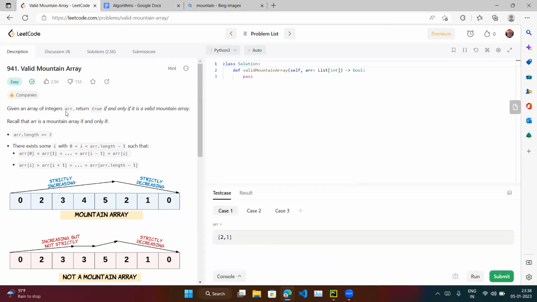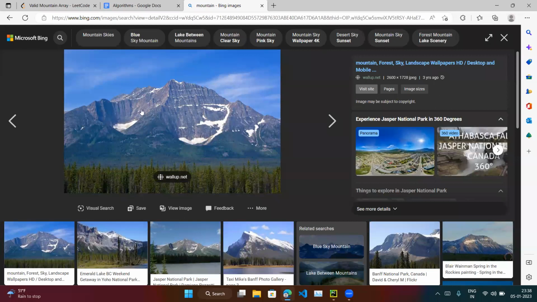Given an array of integers, return true if and only if it is a valid mountain array. So we have to check whether the given array is a valid mountain array or not. If it is valid, we need to return true. If it is invalid, we need to return false. That's it. But what is a valid mountain array? How does a mountain look? Generally a mountain first goes up to the top, then it goes down, like stairs going upward, then downward. So this looks like a mountain, right?